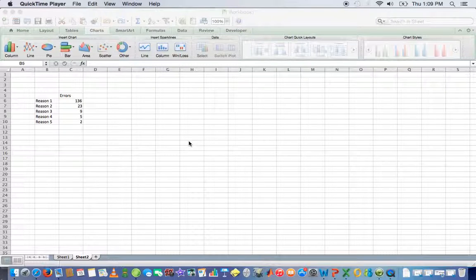Okay, I just wanted to go over quickly how to make a Pareto chart in Excel, at least with Excel and Mac. So what I'm going to do is go over the steps one by one. So what we have here is normally the information that we would get with regard to a Pareto chart.